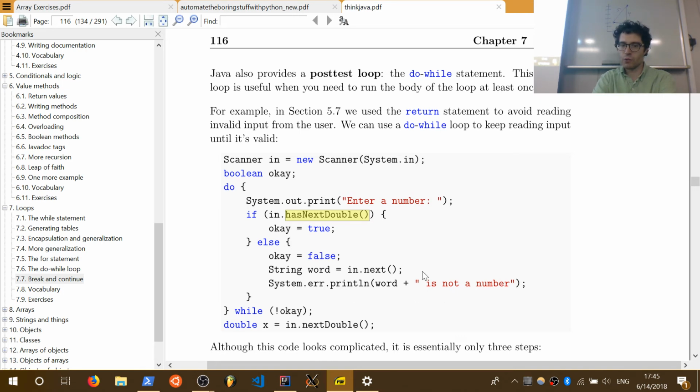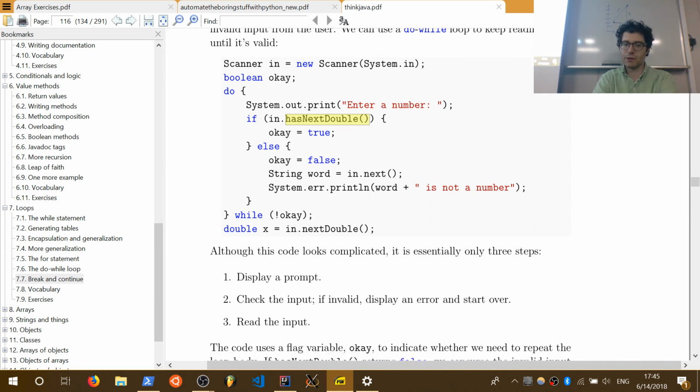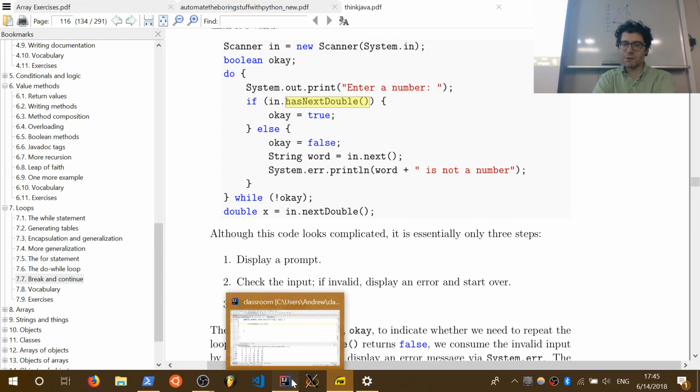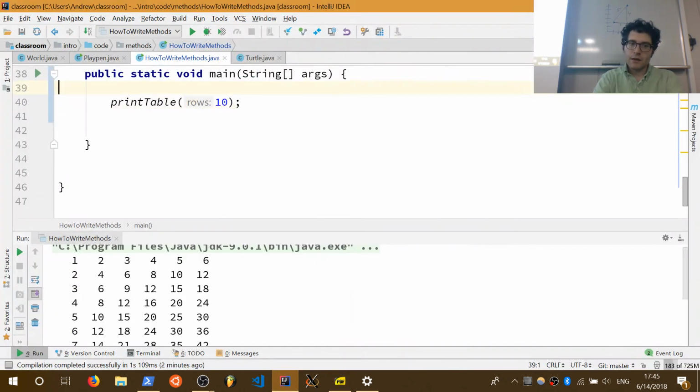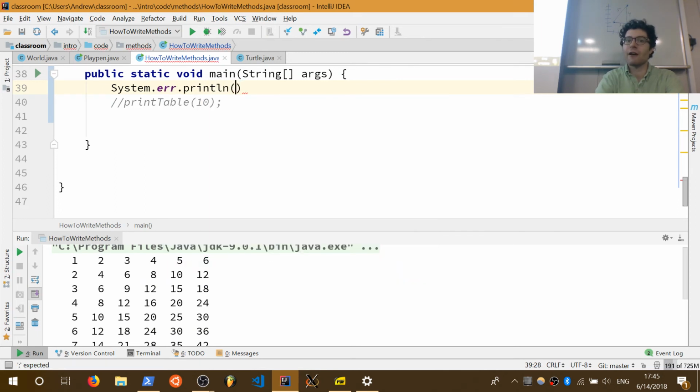System.err.println, word is not a number. It seems complicated, as it says, it's complicated. It's only 3 steps: display a number, check the input, display an error, and start over. Read the input. That's very interesting, by the way, displaying an error. So just to show you, you ever wonder how it spits out an error at you? Well, you're using System.out.println. The computer, to spit out errors at you, will use System.err.println. You can print out.